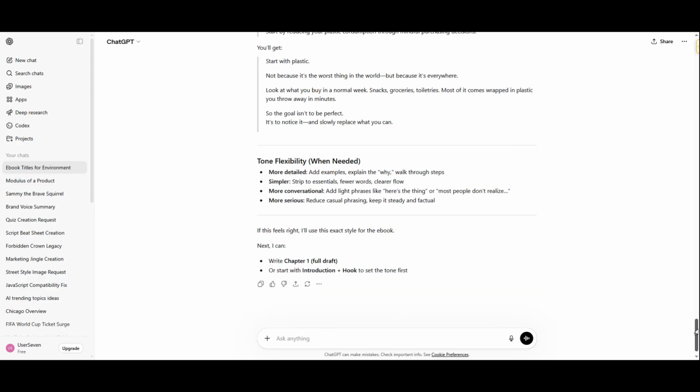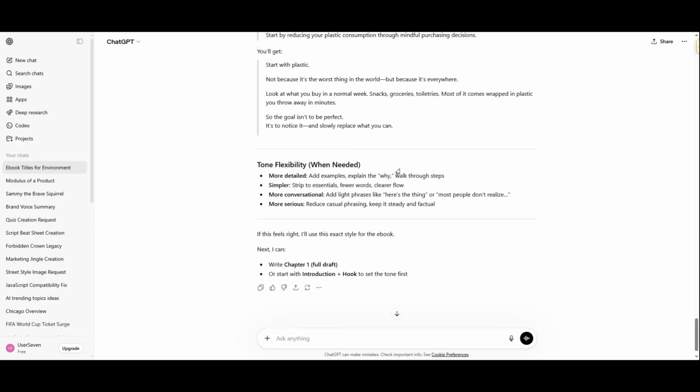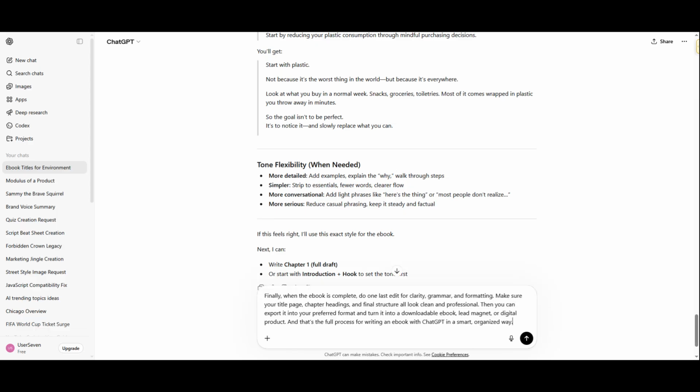Once the chapters are drafted, go back through the ebook and refine everything. This is where you check for consistency, readability, and flow. Make sure the tone stays the same from beginning to end. Check your headings, examples, and transitions. If one chapter is too short, expand it. If another is too repetitive, trim it down. You can even ask ChatGPT to rewrite sections in a more conversational style or make the language more beginner-friendly.